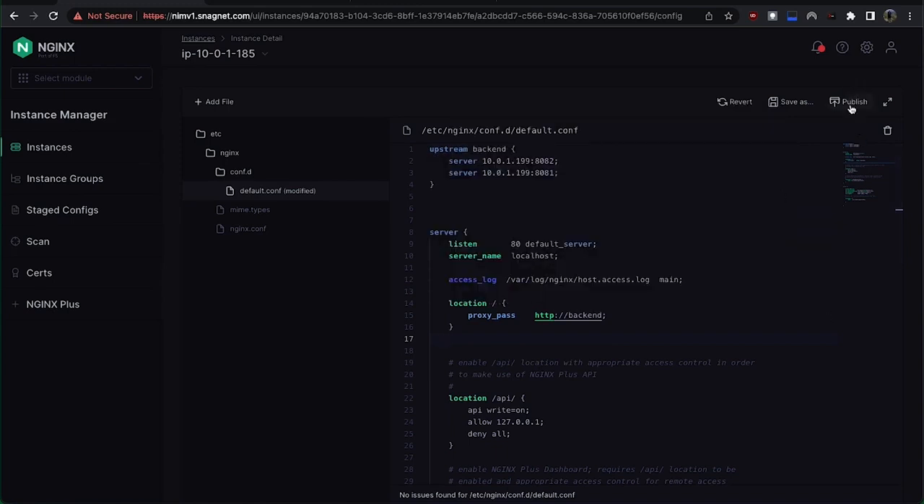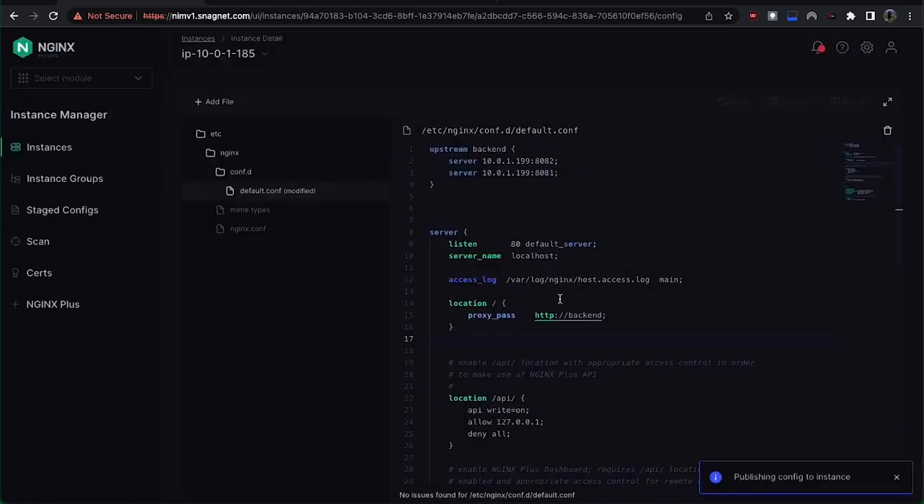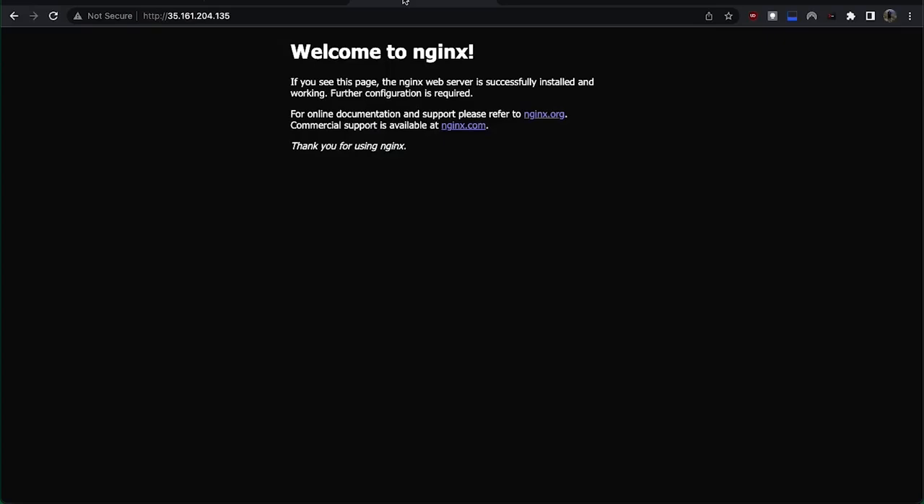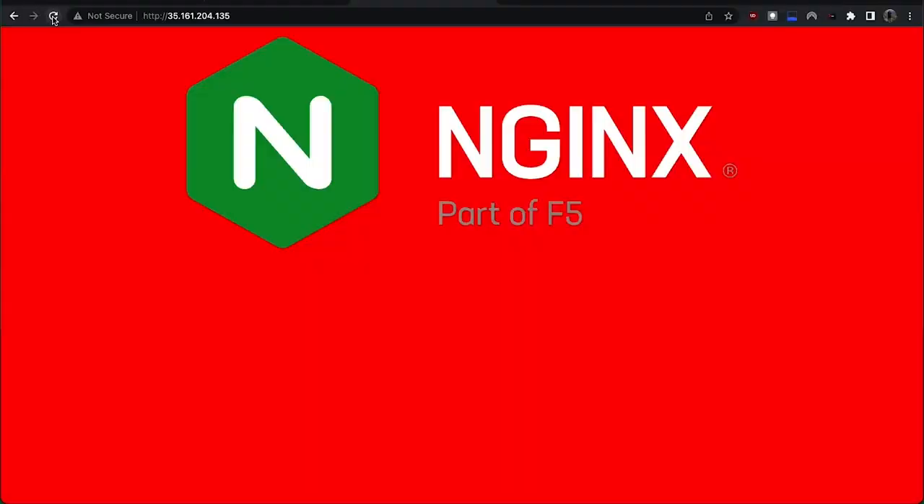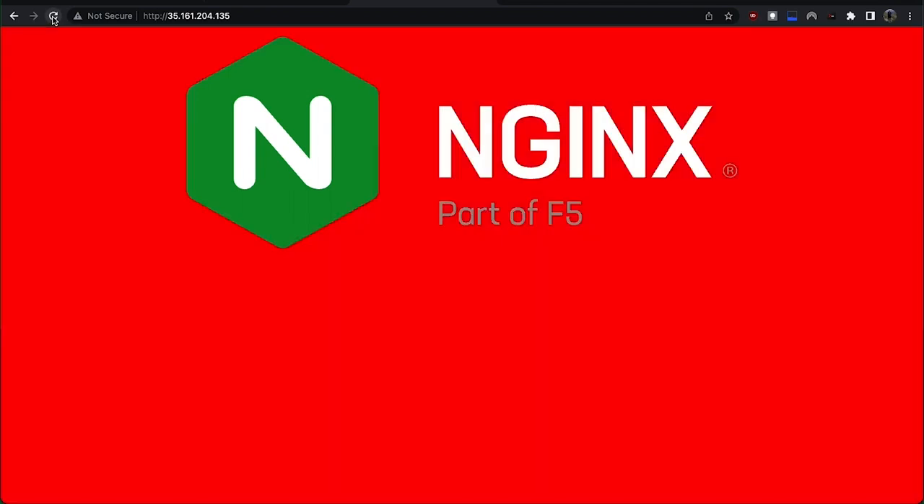So I can publish this to the device, and if I've done it correctly, I'll see that my publish has been successfully published, and over here I will be able to see a new web page. Now it sometimes takes a few requests because of connections staying open. Oh, there we go. And I'm load balancing across one server that provides a red background and one server that provides a black background.